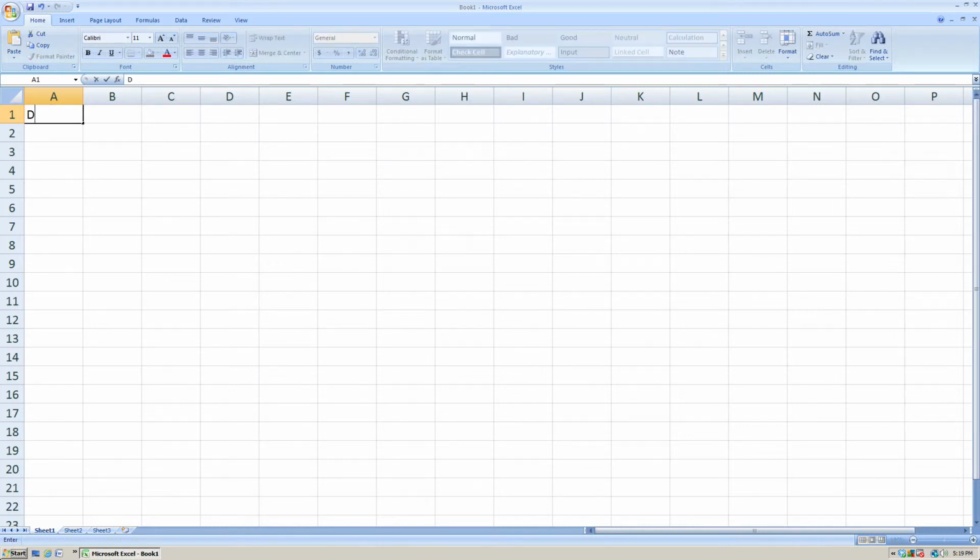So by clicking on this first cell up here, you could enter in distance in meters, and then in the second cell you can enter in time in seconds. And right away you see that we have an issue here where our columns are not wide enough to accommodate the values that you put in there.